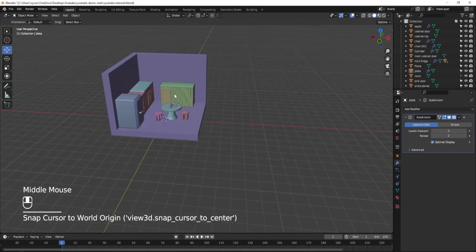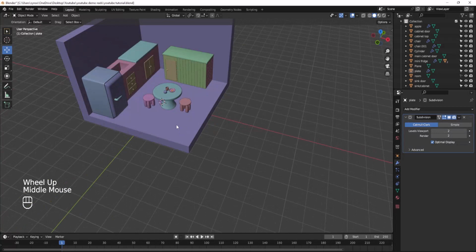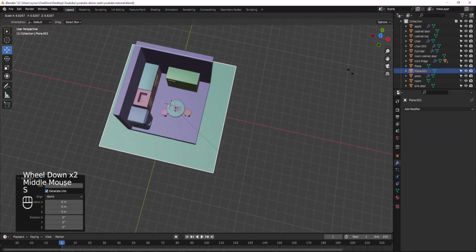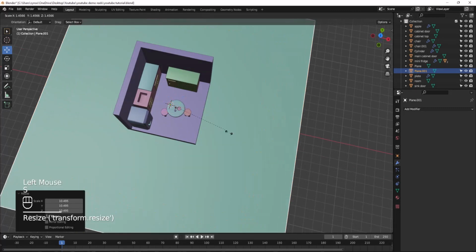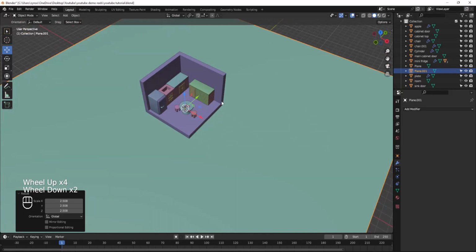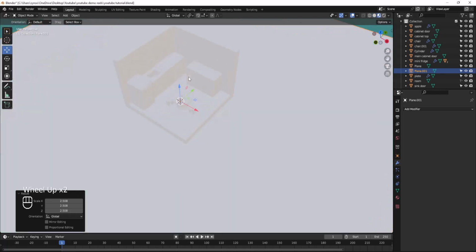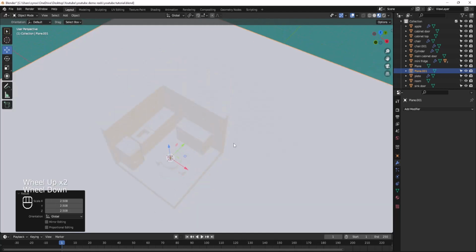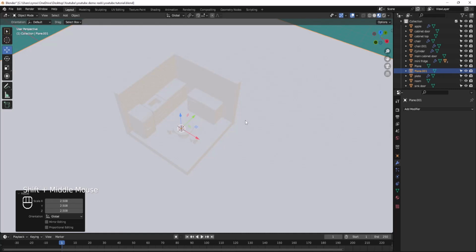bring my cursor to the world origin where it was before. Shift A, I will add a plane, then I will scale it like so. Then I will go to the viewport shading. Okay, the viewport shading, it will add some kind of HDR lighting. So this is where you add materials and shading.